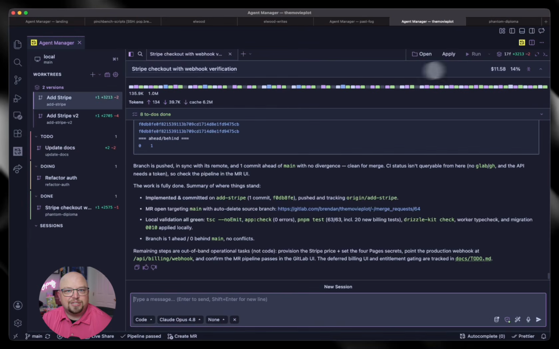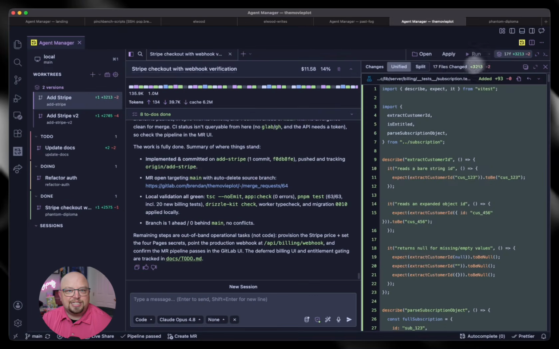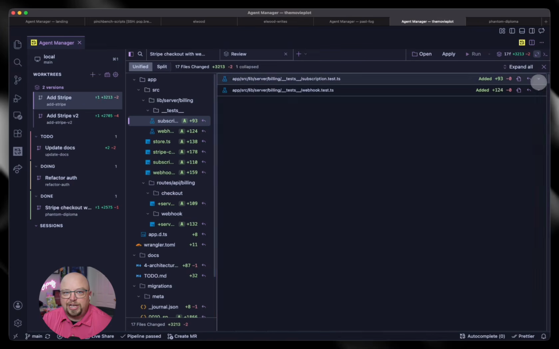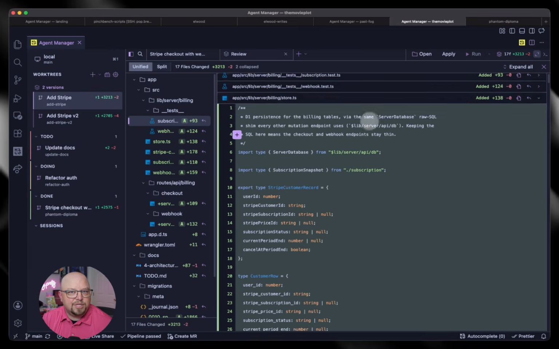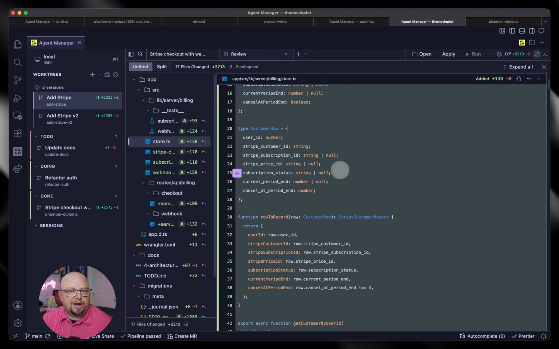That first one finishes. I click Review Changes. I can see a full diff side by side with syntax highlighting. I can see exactly what files changed and what the agent did. This looks pretty good, but I like the Claude one better.